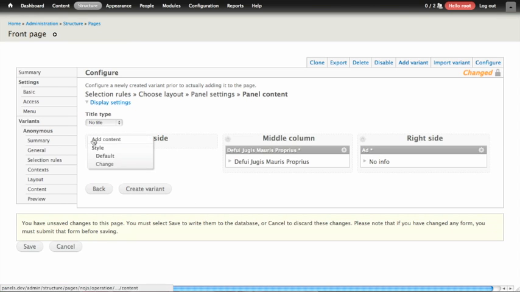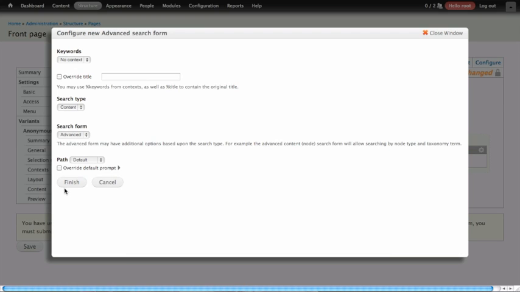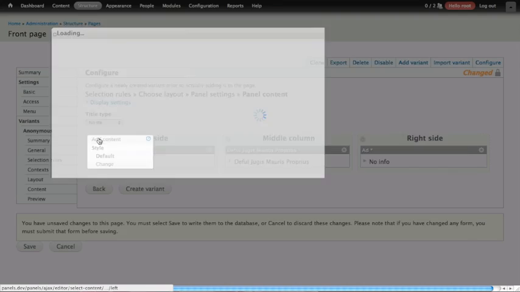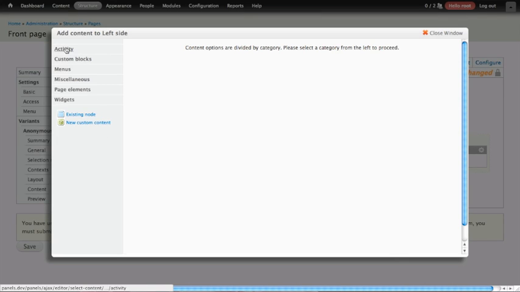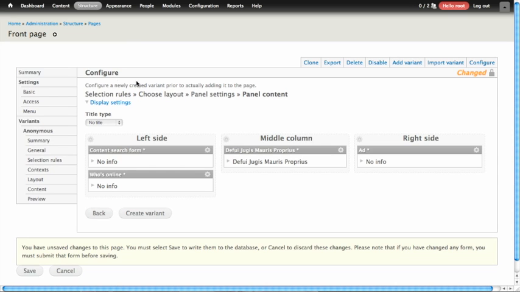Now on the left-hand side, we'll add that additional information. The first thing was a widget for the advanced search form. We'll leave all those options as default and drop them in. The second thing we wanted to add was a list of all of the currently online users, which is shown under the activity category called Who's Online. Drop that one in too. So now we have all of our content in place. So we need to create the variant.